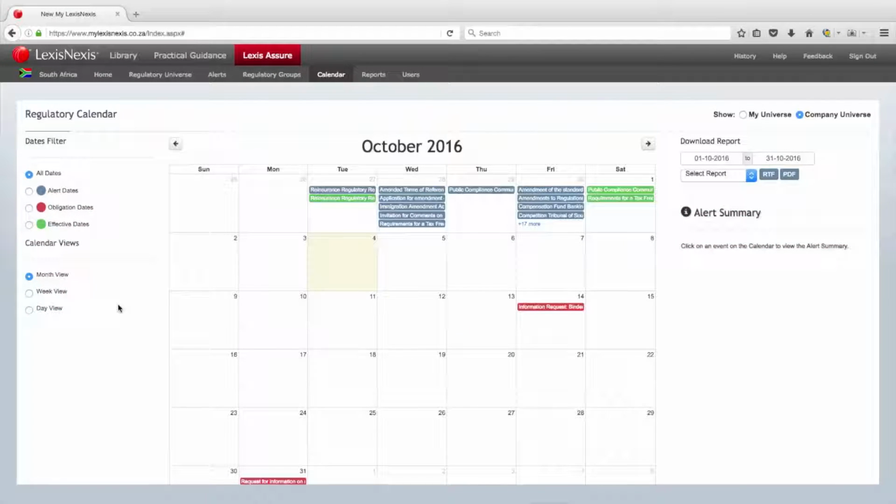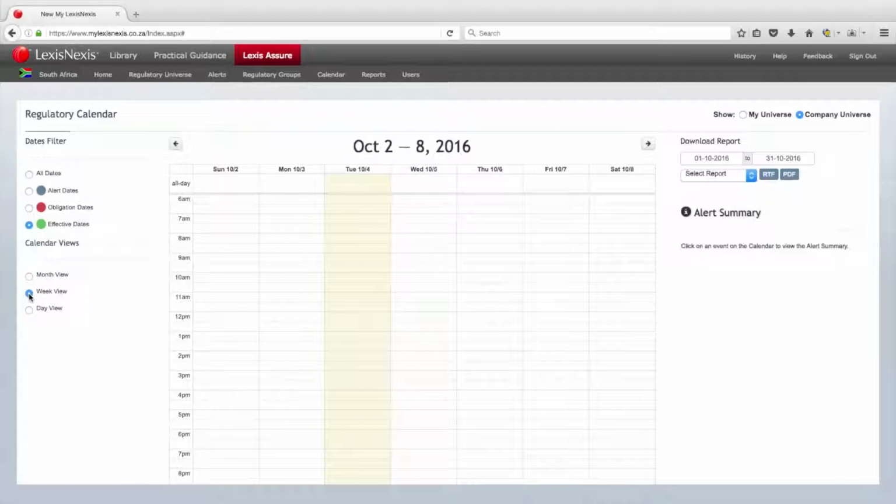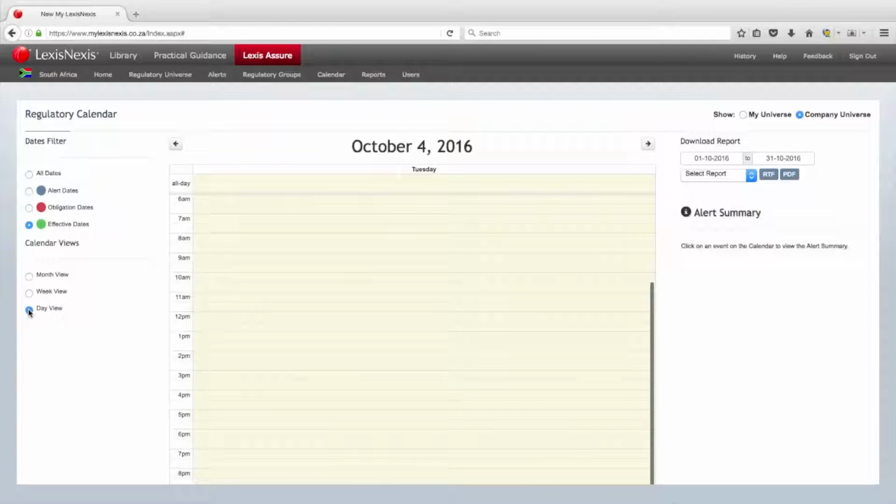Calendar. All users have the ability to view all the alerts for the month or any other period under the Calendar tab. You have a choice of only viewing alert dates, obligation dates, or effective dates for the alerts pertaining to your particular regulatory universe using the radio buttons to the left of the screen. You are furthermore able to customize your calendar view by opting to have a month view, week, or day view using the radio buttons further down the left side of the screen.